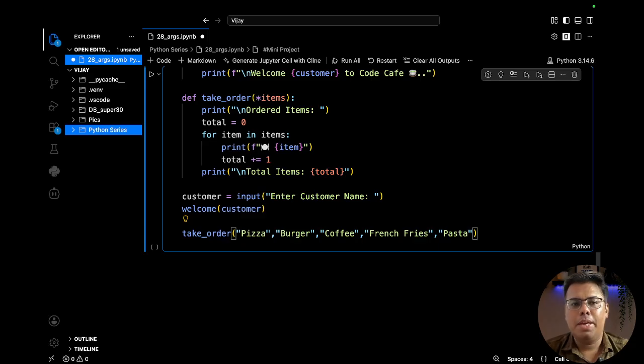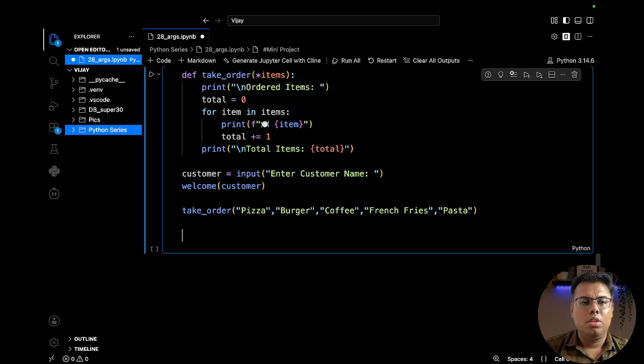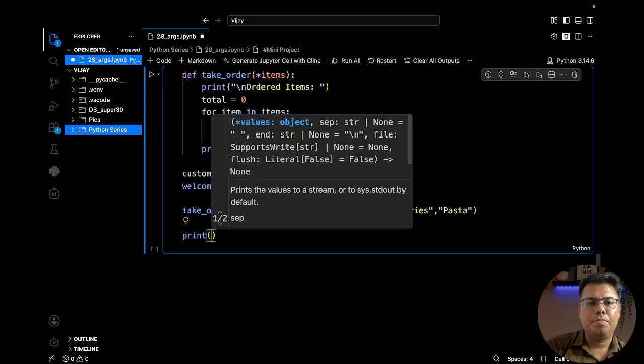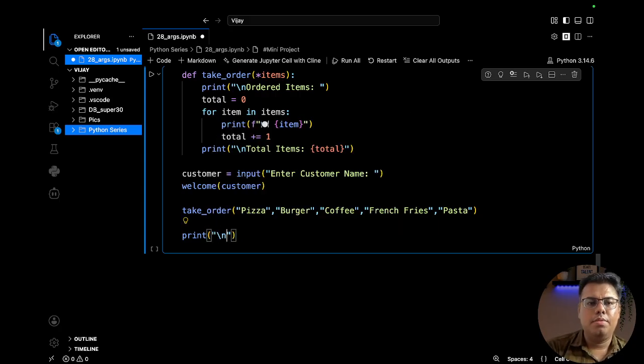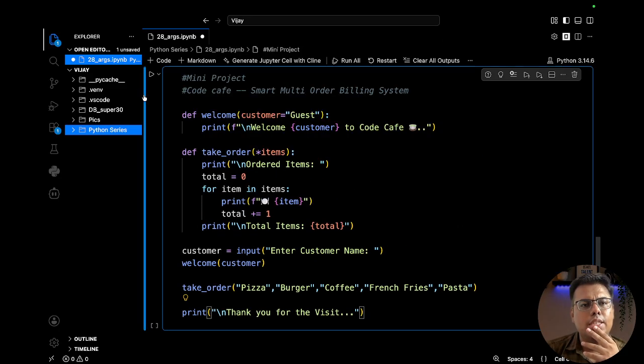The function will print the value, and at the end a thank you message. Okay, so we will print slash n, thank you for the visit. Okay, the flow looks good. Let's execute this one.